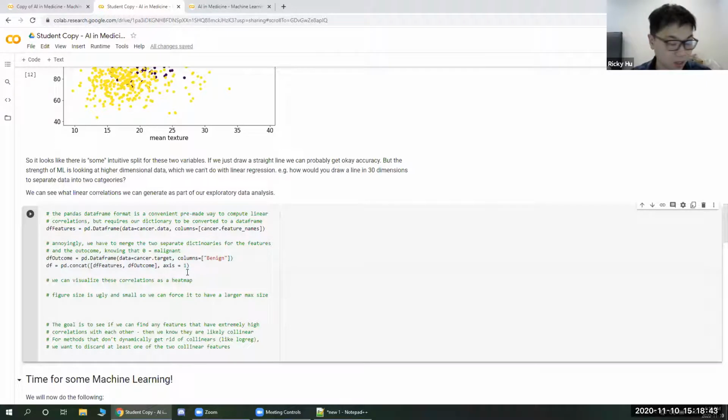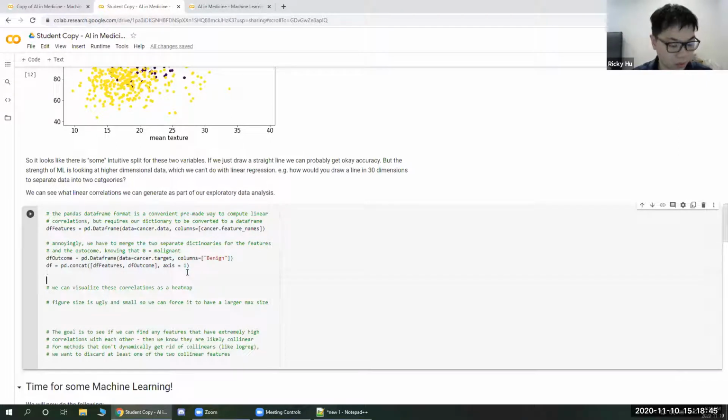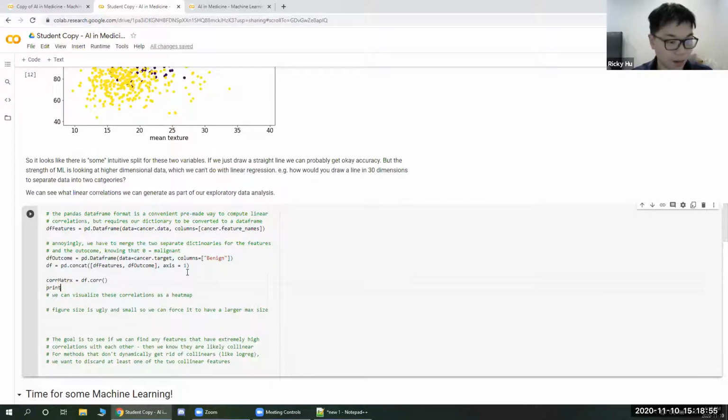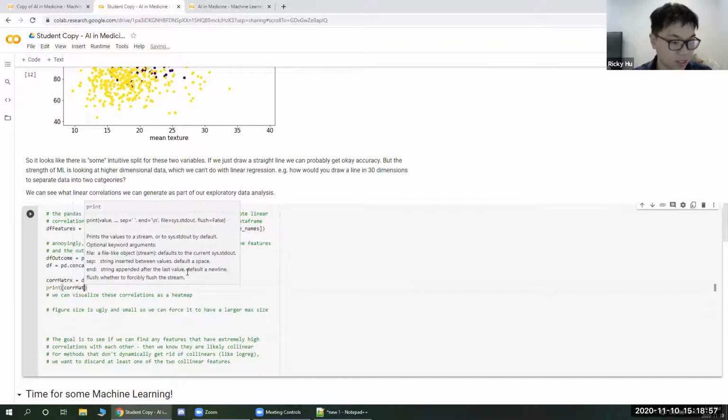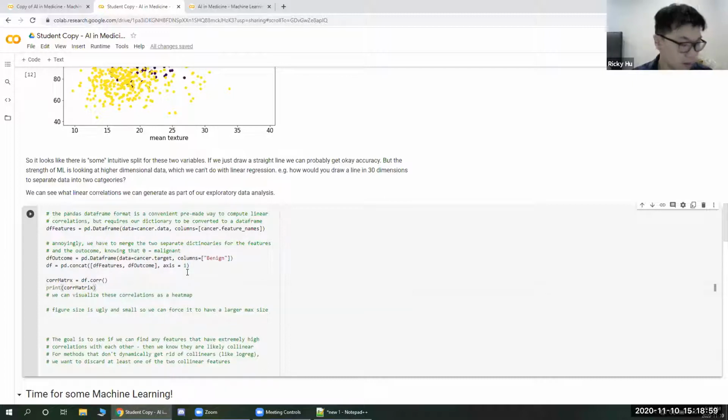Okay, and now we can compute the correlation matrix. So I'm going to name the correlation matrix core matrix, and then there's a function within the data frame called core, and this calculates the correlation matrix. Right? And I'm going to print this out just so we see what it's like.